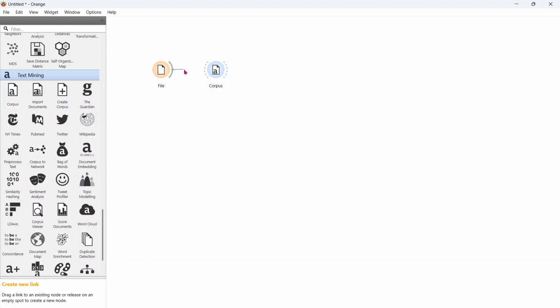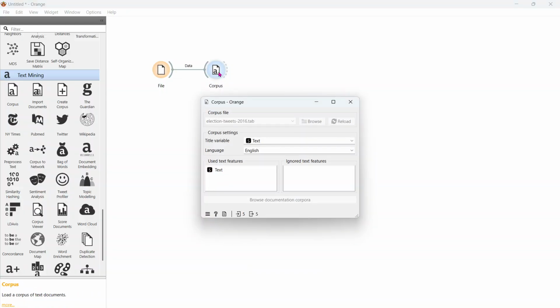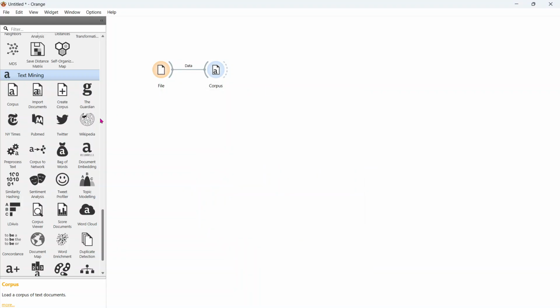So I'm going to go down to my text mining and I'm going to create a corpus from here. Now, if I just click on corpus, you can't see anything either. And this is actually wrong, but I can't fix it from here. It's okay because it's going to flow correctly. We'll see that in a minute. And then I'm going to find my corpus viewer and hook it up.